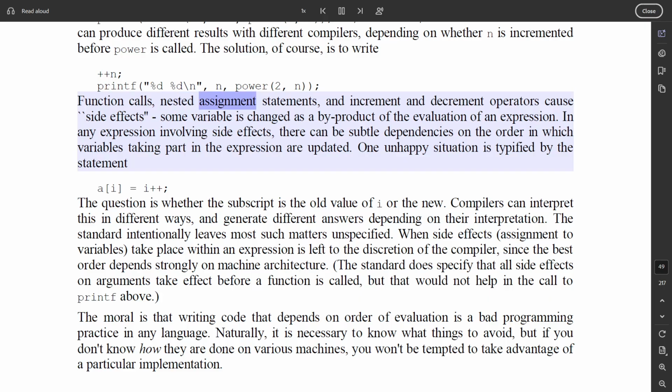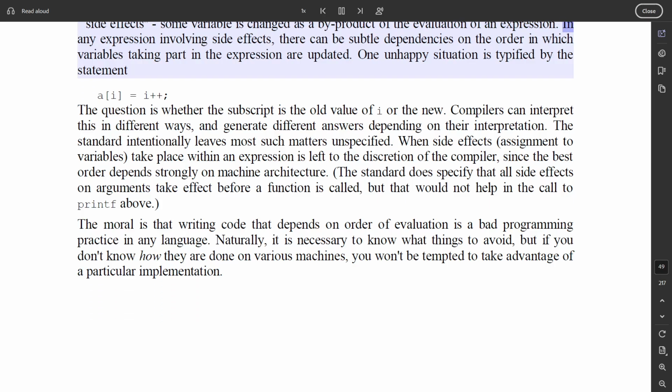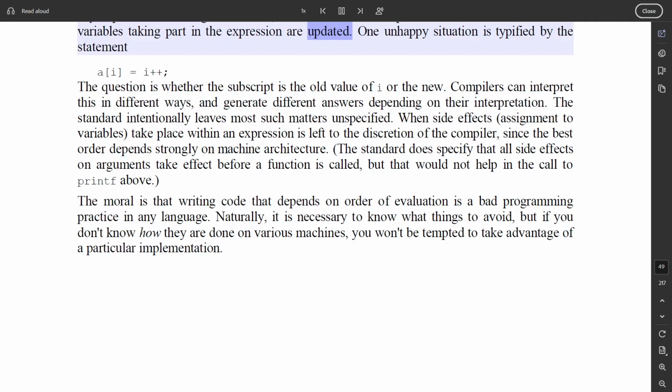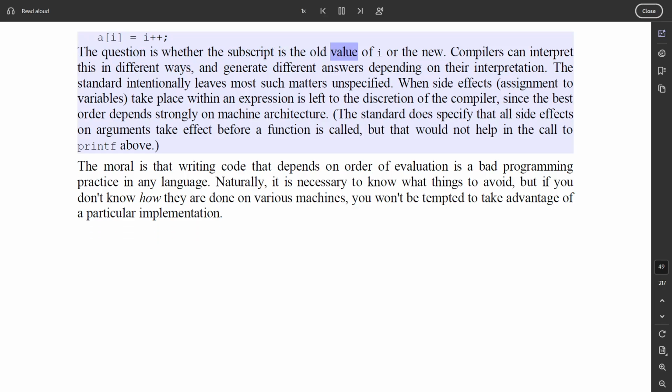Function calls, nested assignment statements, and increment and decrement operators cause side effects: some variable is changed as a byproduct of the evaluation of an expression. In any expression involving side effects, there can be subtle dependencies on the order in which variables taking part in the expression are updated. One unhappy situation is typified by the statement a[i] = i++; The question is whether the subscript is the old value of i or the new. Compilers can interpret this in different ways and generate different answers depending on their interpretation.